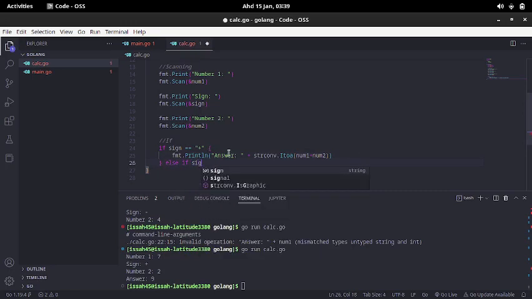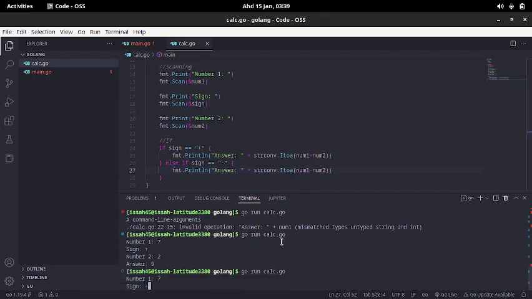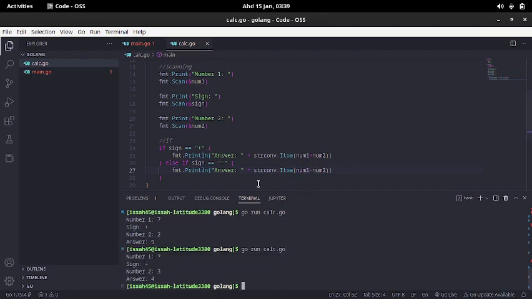Now I'm going to say else if sign is equal to minus, then I'm just going to copy this string of code. And here I'm saying number 1 minus number 2. So if I say 7 minus 3, the answer is 4.